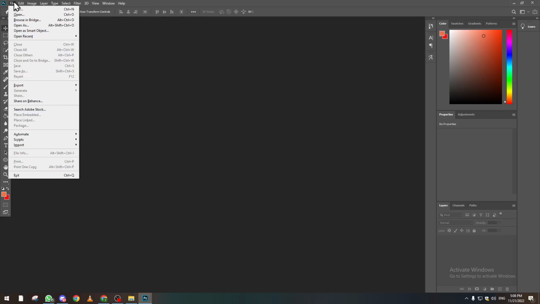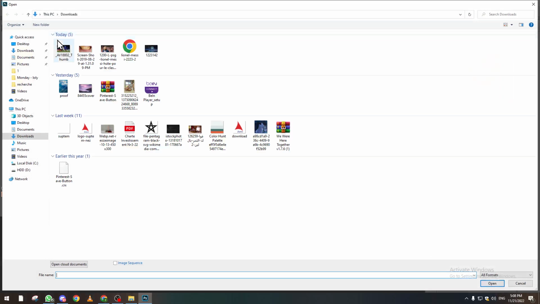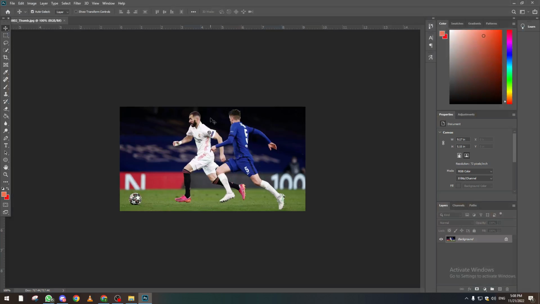Now we need to drag a picture. Click on open, and for example, let's choose this one. For example, in this picture we want to remove the ball from it. How to do so? It's very simple.